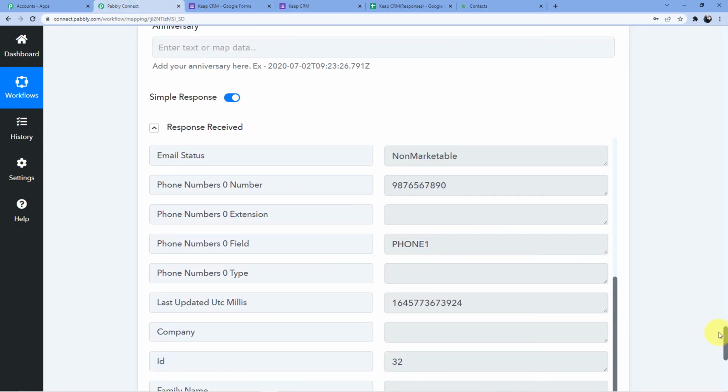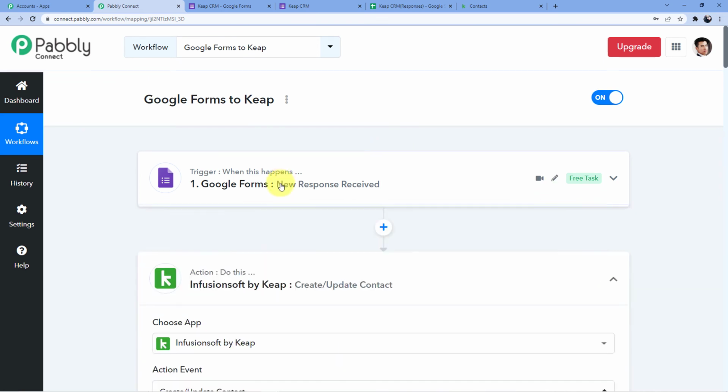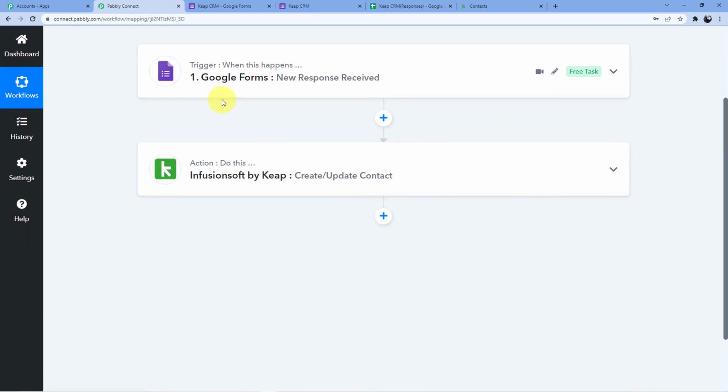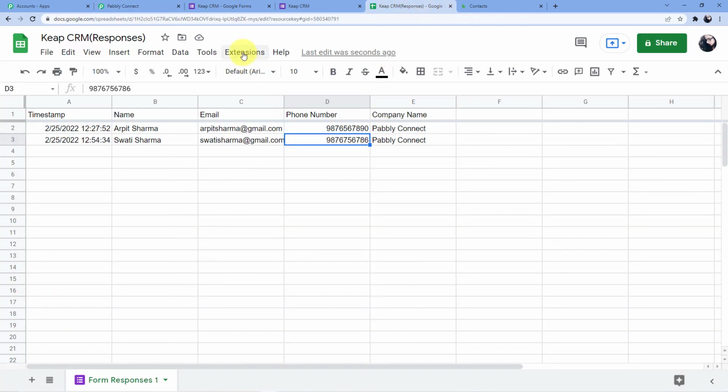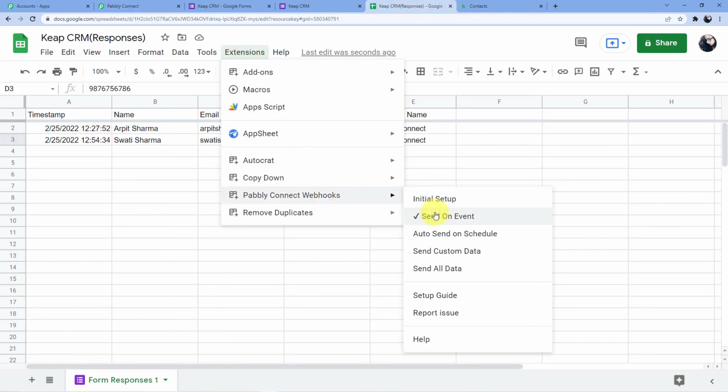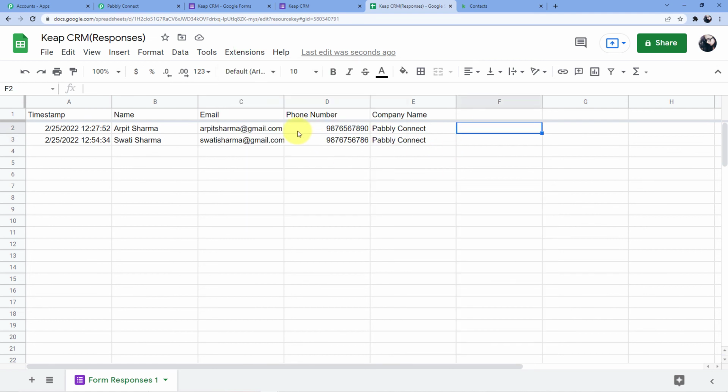And friends, this is how you can integrate your Google Forms with your Keap CRM, so that whenever a new entry or a new submission is made in your Google Forms, an automatic contact will be created in your Keap CRM. And please do not forget to switch on your send on event, because without that, the data after the first row which has been submitted in our Google Sheets will not be sent to our Pabbly Connect account.